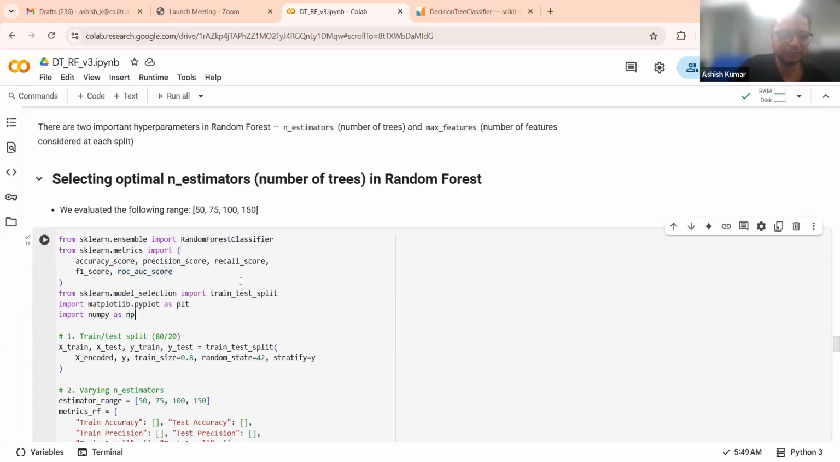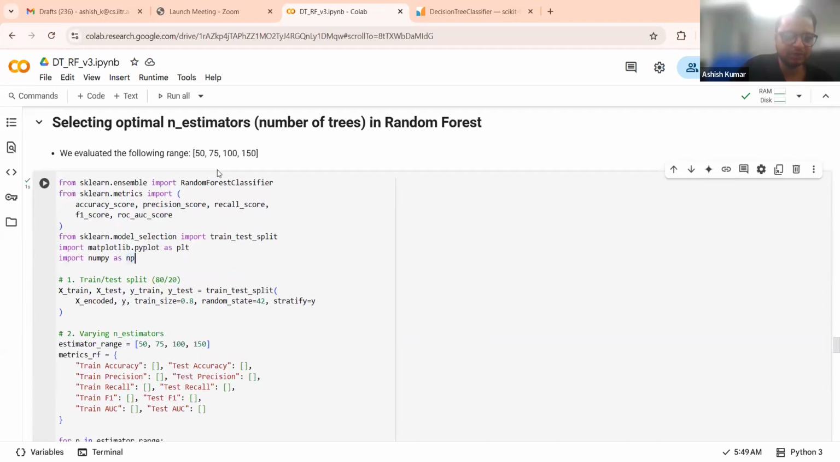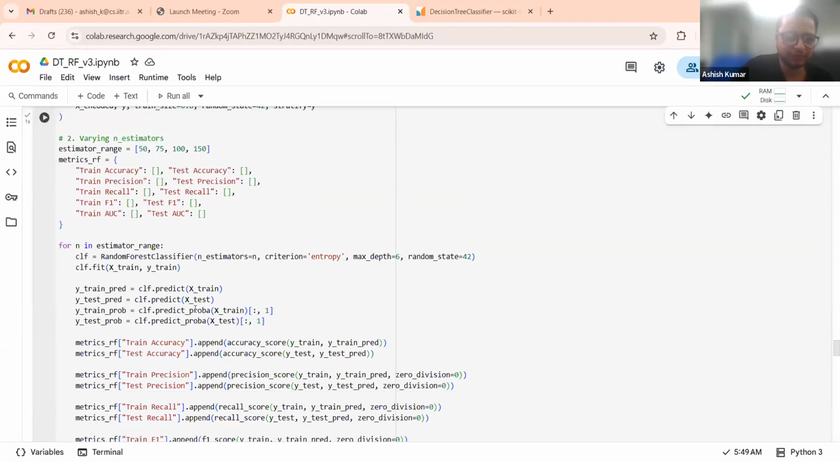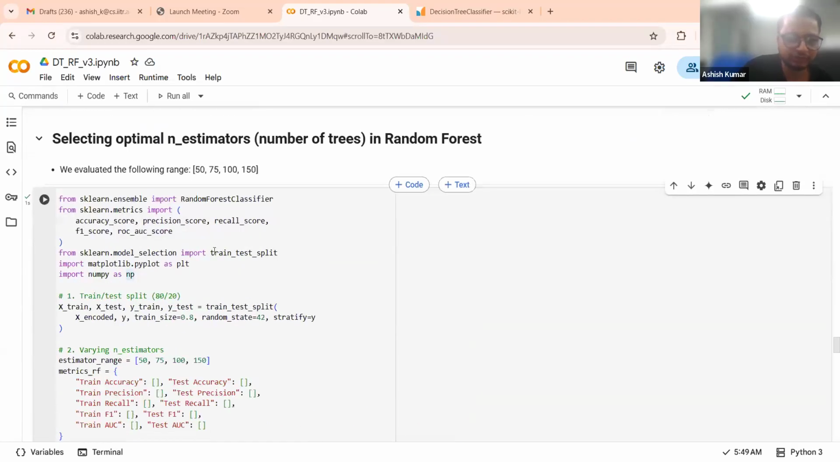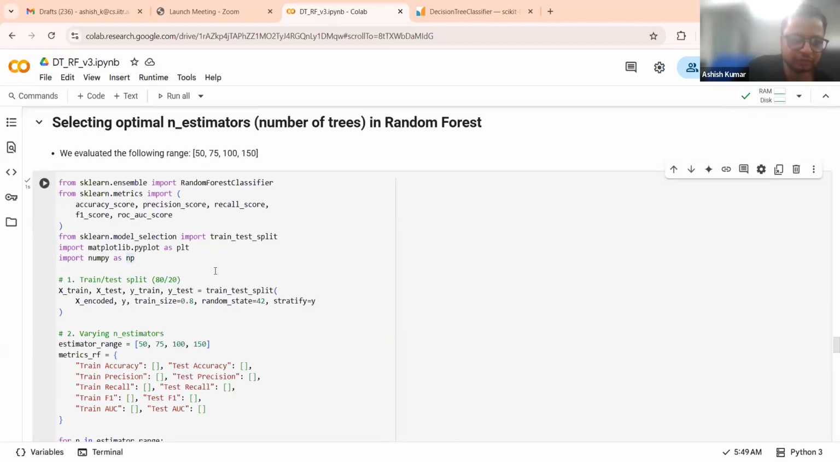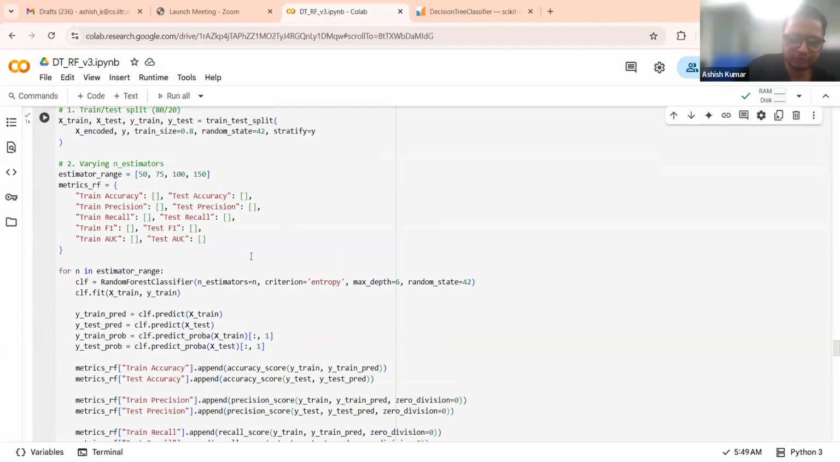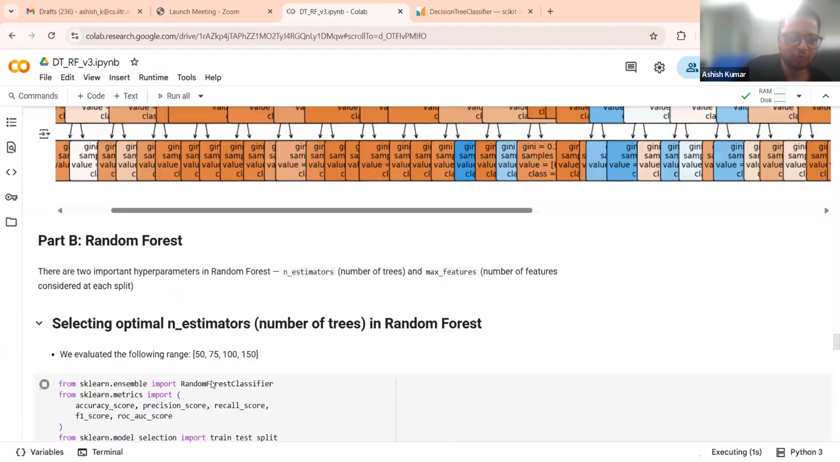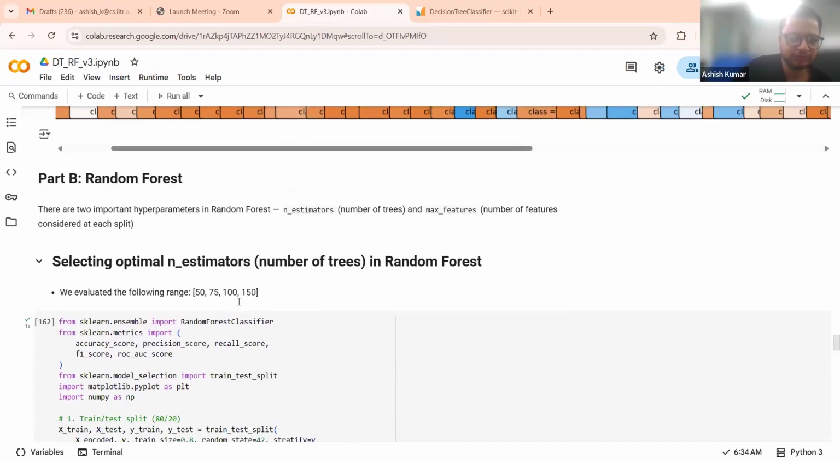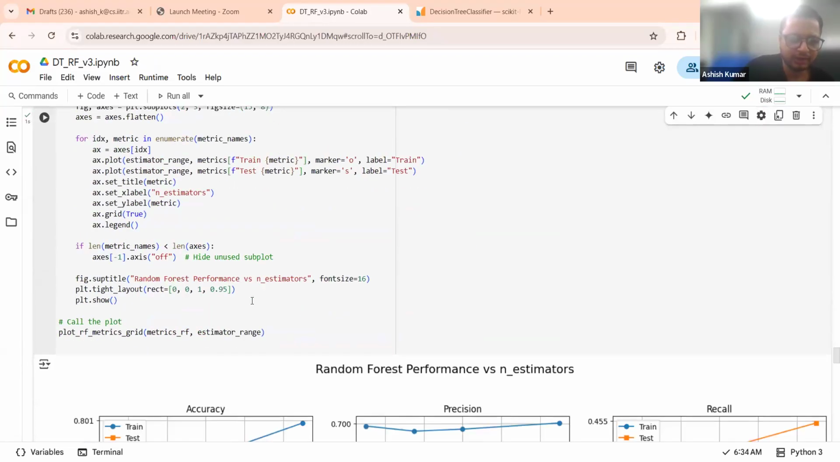So first we select the optimal number of trees, and we selected in the range 50, 75, 100, 150. These can be increased further also, but to show it with less computation so the code runs quickly, we show only these four values. And we run random forest for each by looping through all of these values, 50, 75, 100, 150.